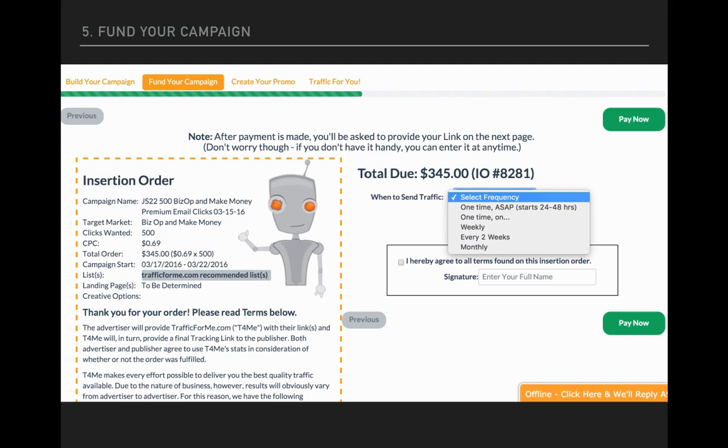So, take a look at here where it says when to send traffic. Do you want it to be sent right away, which most people do? I'd say 99% of the people just say click on one time ASAP. You can also select one time on next Tuesday, next Wednesday, whatever. You can select a different date. And you could select weekly. That means it's a recurring order every week or every 2 weeks or every month, okay? And that's really what you want to progress to. That's what the most successful people do, is they eventually get recurring orders set up, okay?